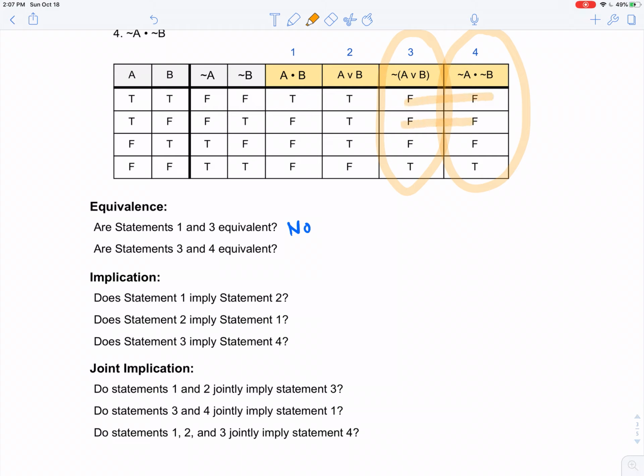Notice that on every single row, they have the same truth value. So the answer is yes. They are equivalent. And let's use a simple example to illustrate why that is. Let A be, I have an apple, and B be, I have a banana. Statement 3 says, I have neither an apple nor a banana, not either. That means I've got none, right?